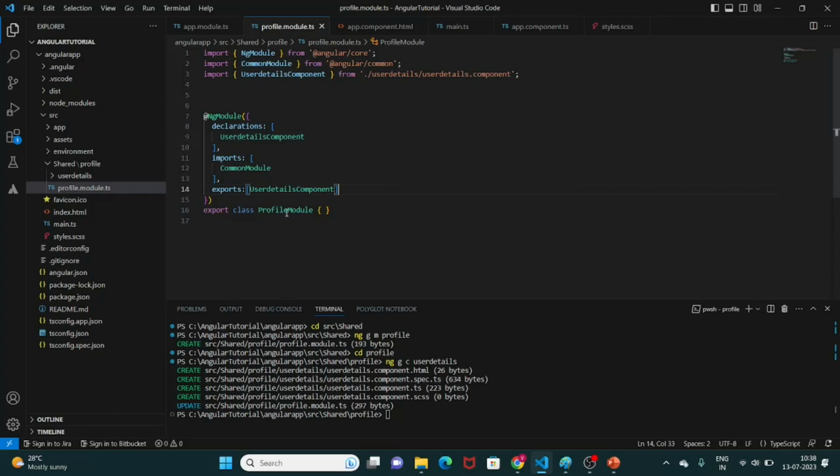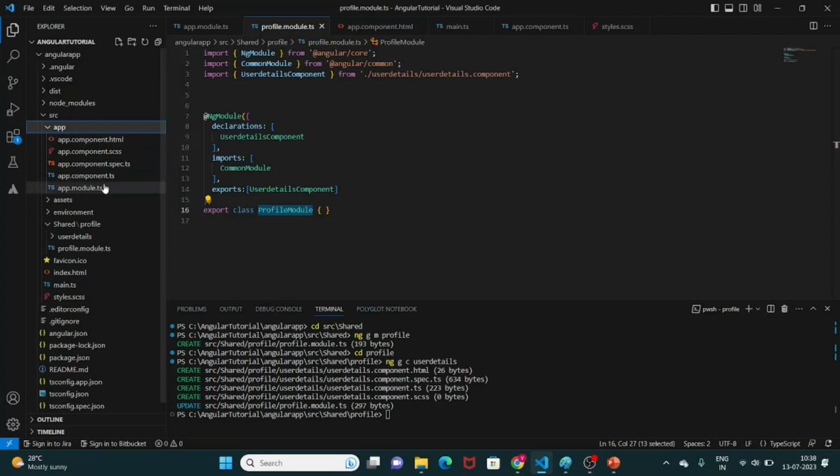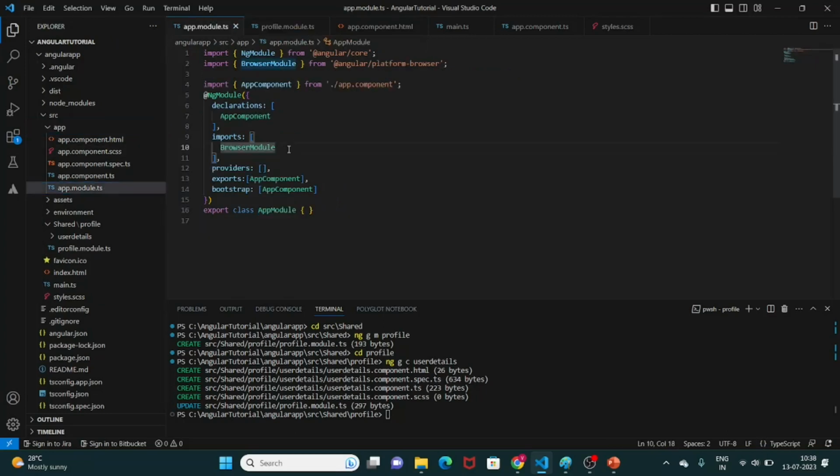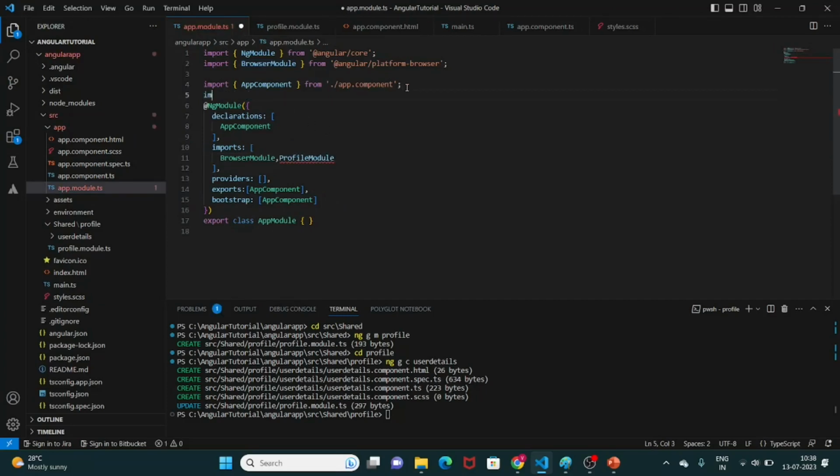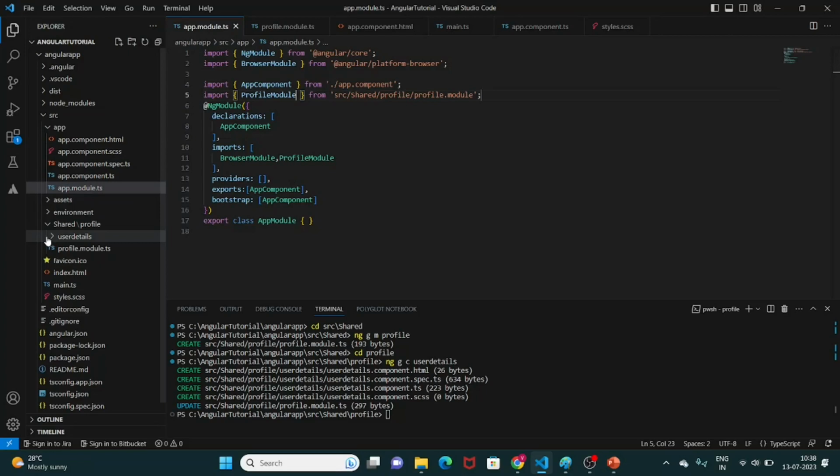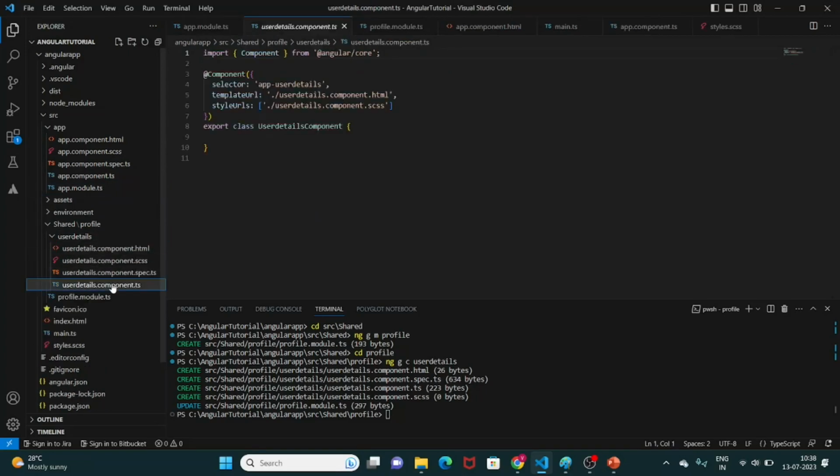So next step, we have to import this module into other modules. Here in this case, I will import it inside the app.module.ts file. So here is the imports. Here I will add the profile module. After adding the profile module, we have to add the user details selector. So I will go to the user-details.component.ts file. So this is the selector. I will add it inside app.component.html.